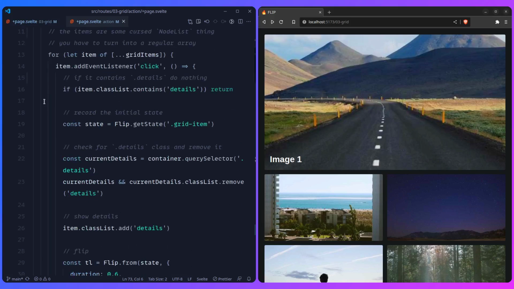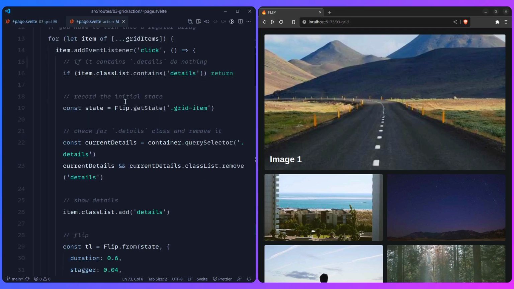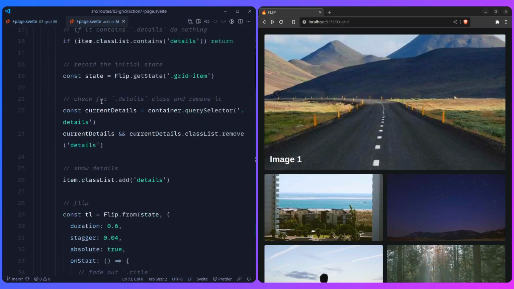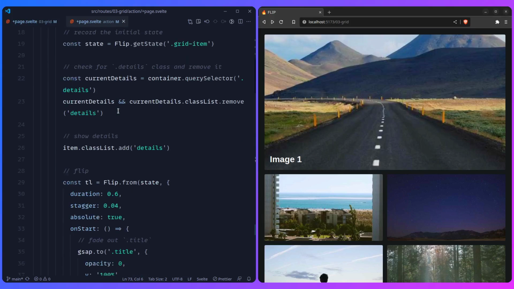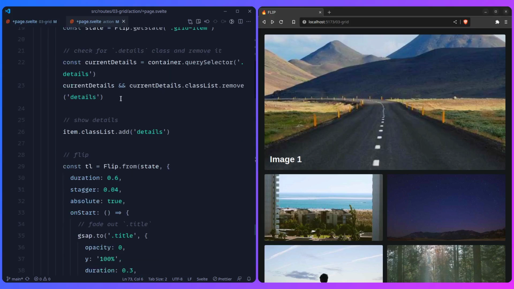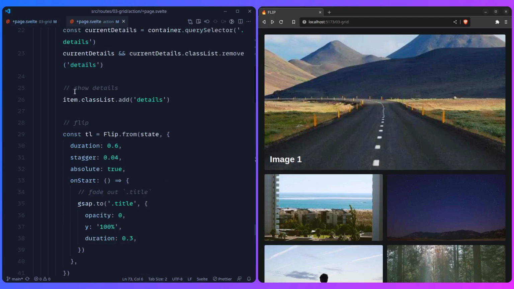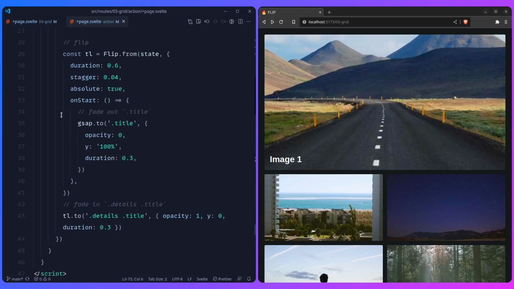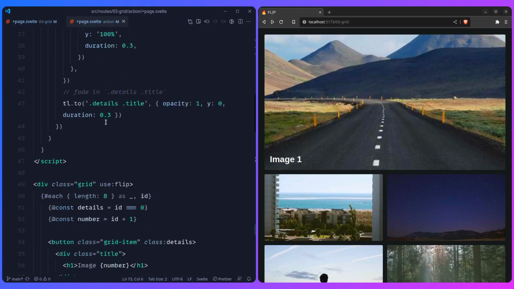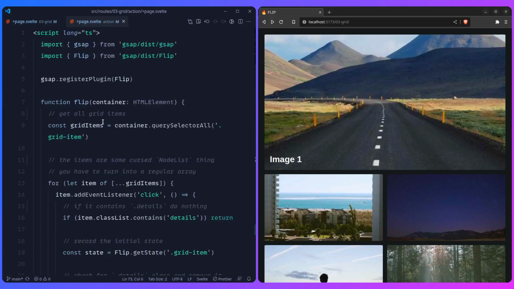So we loop over each item, then we add a click event listener. We check if it contains details, then we return, so we don't change it. Then we get the first state using flip. Then we check for details on the class and remove it. And then we change the state, so we show details. And then we do the same thing here using flip. It's a lot more code, but this is something interesting if you want to do it, so you can make it more reusable. But if you want to look at that example, all the links are included in the post.